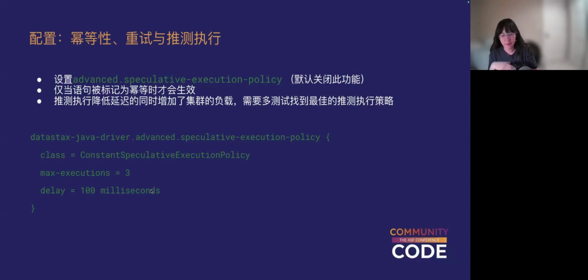That means after the driver sends out an idempotent request, if after 100 milliseconds the driver still does not receive anything yet, then the driver will send the second request to the second node. And after another 100 milliseconds, if the driver still does not receive anything, then the driver will send out the third request to the third node. But that's it, the driver will not send any more because the max execution is 3. That's how it works. But these two parameters, we cannot give you a recommended value. You sort of need to just test it out in your own environment.